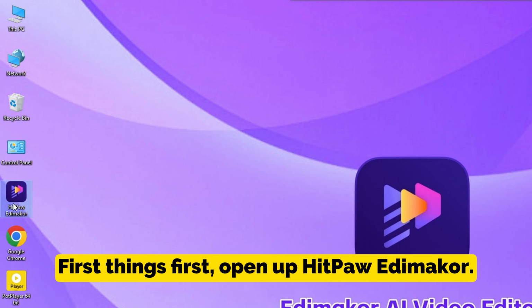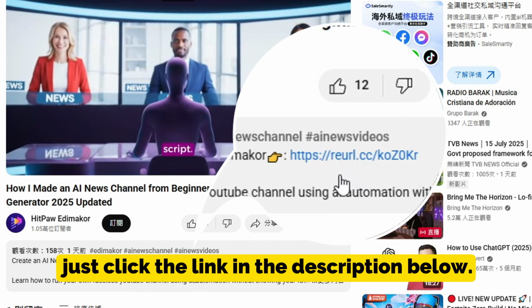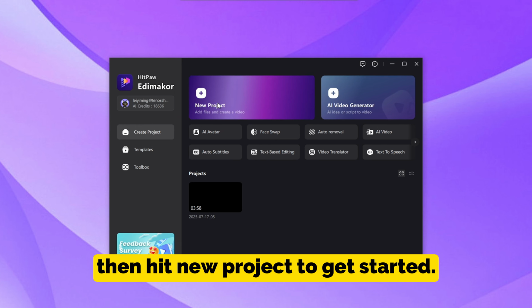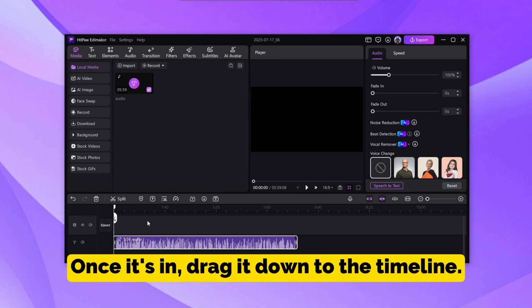First things first, open up HitPaw Edimakor. If you haven't downloaded it yet, just click the link in the description below. Then hit New Project to get started. Click this button right here to import your audio file. Once it's in, drag it down to the timeline.